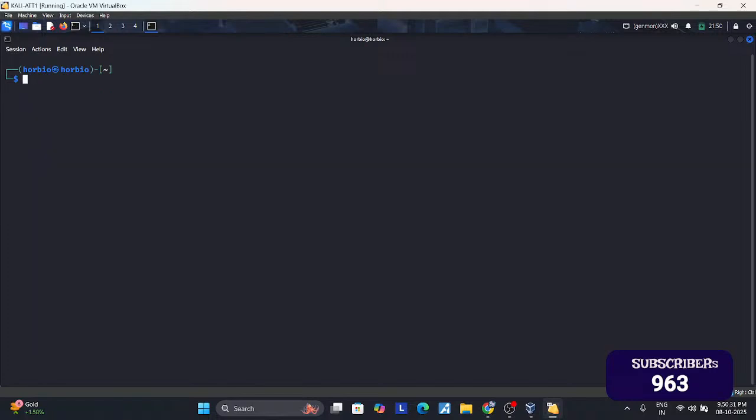Now let's move to some tools like nmap and other things. Let's start with nmap. It's a tool, and by using nmap you can easily scan for open ports. What are open ports?